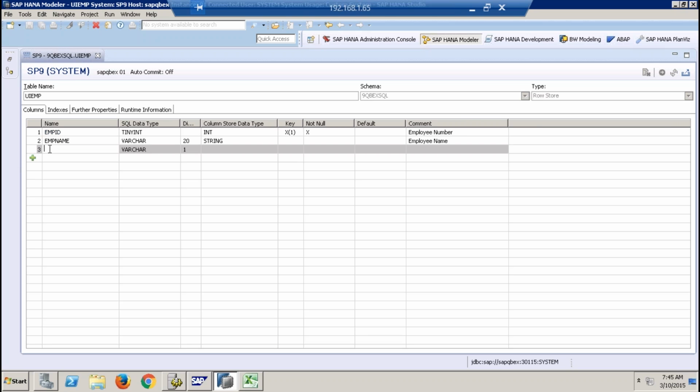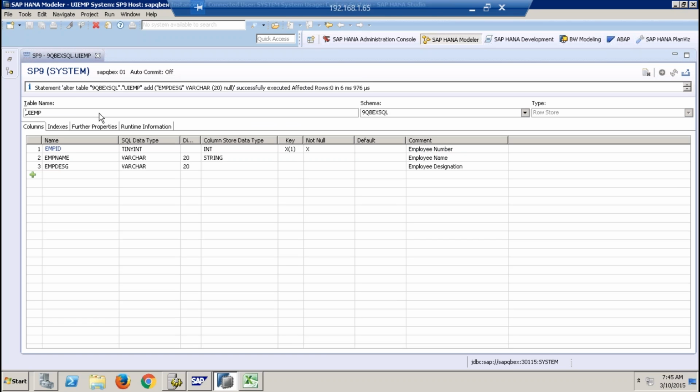Let's add something and then save it. Add to it. See what it executed now? ALTER. Okay, fine.